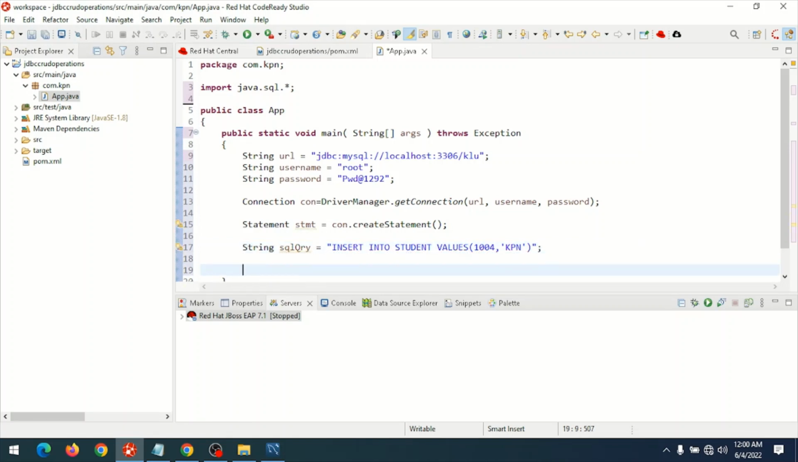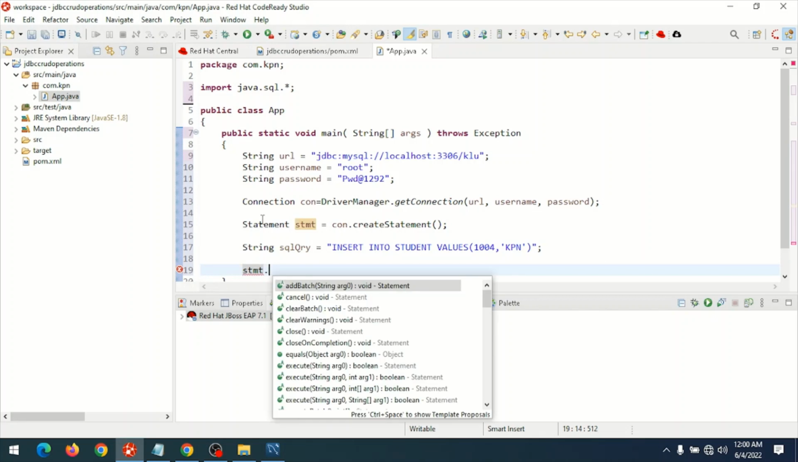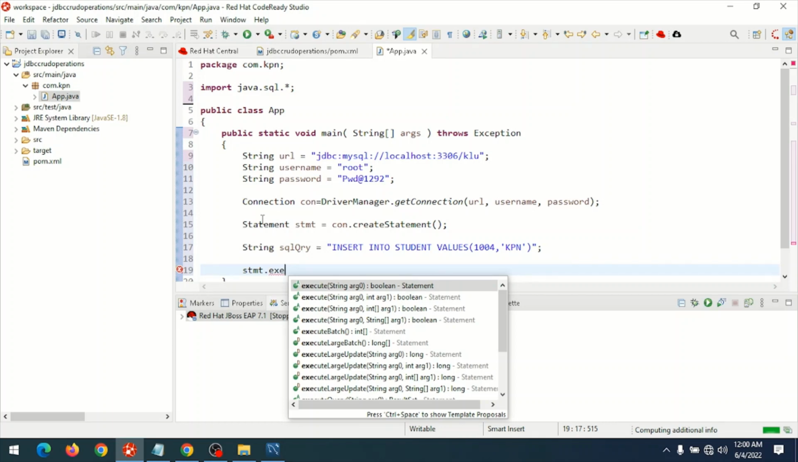Okay, then with the help of the statement object, we can invoke the method executeUpdate. To retrieve data from the database, we can call the method executeQuery. To perform the insert, update, or delete operation, we should use the method executeUpdate instead of executeQuery.